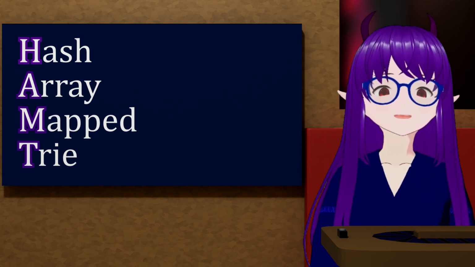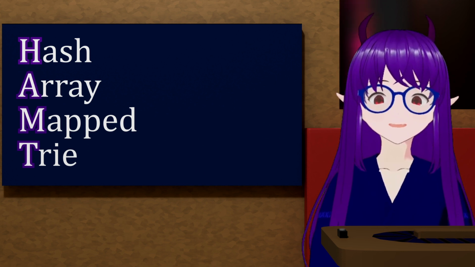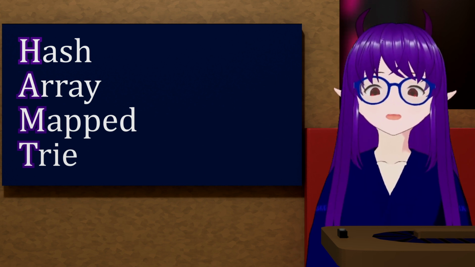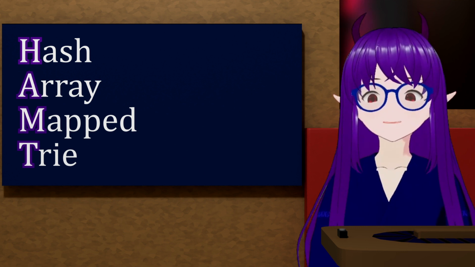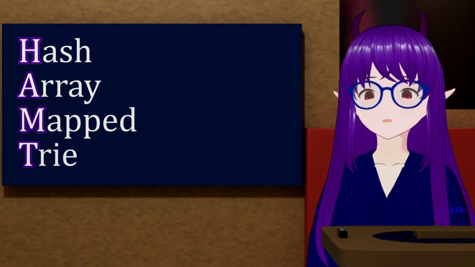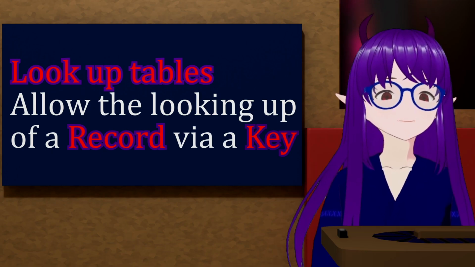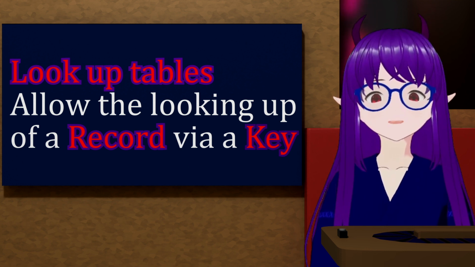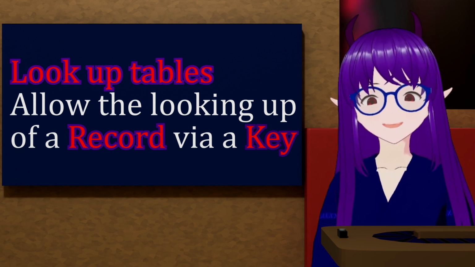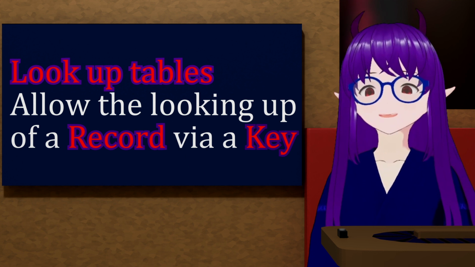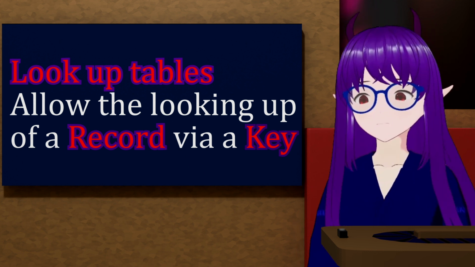However, witnessing the HAMAT with an unprepared mind would overwhelm it. So I'm going to explain some lesser data structures so you will be ready to observe the full wonder of the HAMAT. All of these data structures that I talk about solve the problem of looking up a value via a key. We call the data structures that allow us to do this a lookup table or an index. And the information that is being stored are called records.